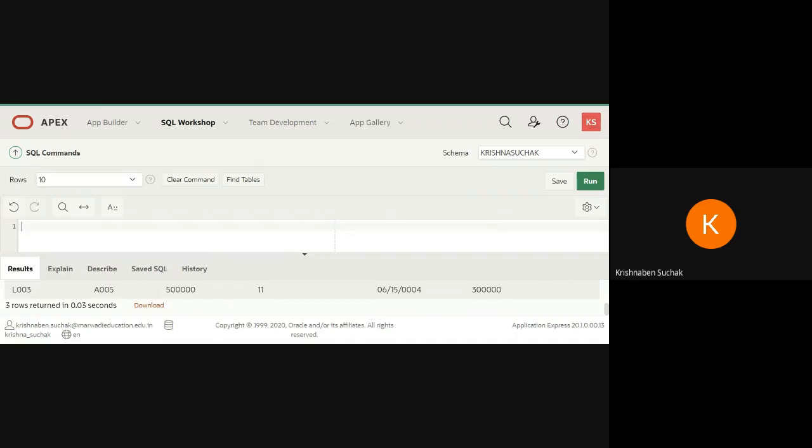Okay. So for that I have one query, that is update loan. We have to update loan, right? Set loan amount equals to whatever is existing right now, you have to add 1 lakh. So here, loan amount plus 1 lakh.